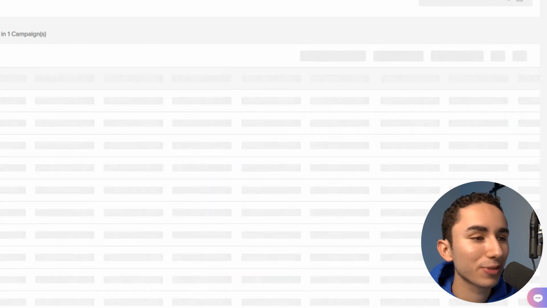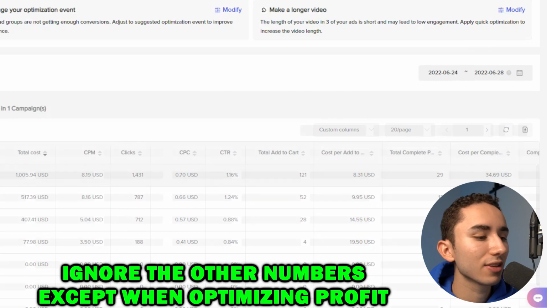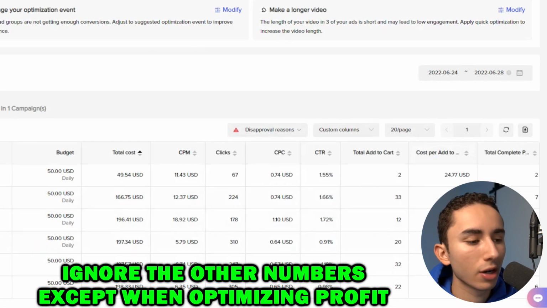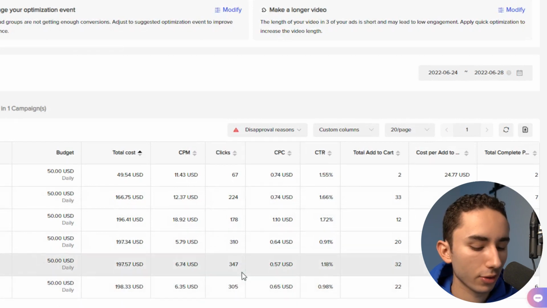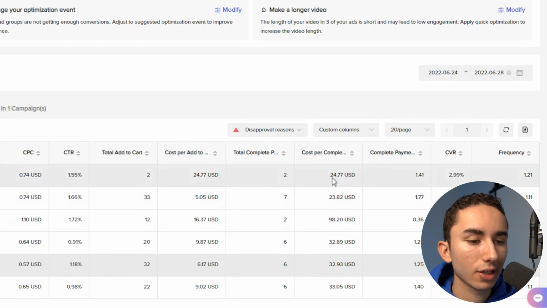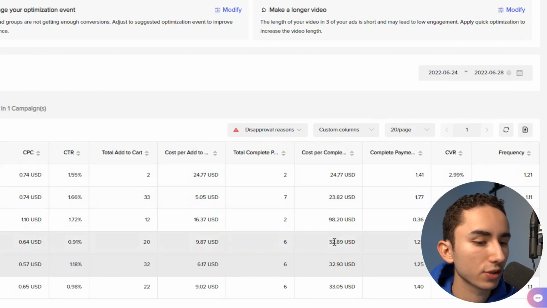This is probably pretty simple for you to understand, but this is how you should be evaluating your campaigns. You really don't need to look at the other numbers too much unless you're trying to optimize your profit. So you're trying to figure out where in the funnel can you optimize a little more. So let's scroll to the right here. These have all spent a good amount of money. And then cost per purchase, under 25, yes. Under 25, yes. 32, probably going to turn this one off. 98, 32, 33, turn those off.